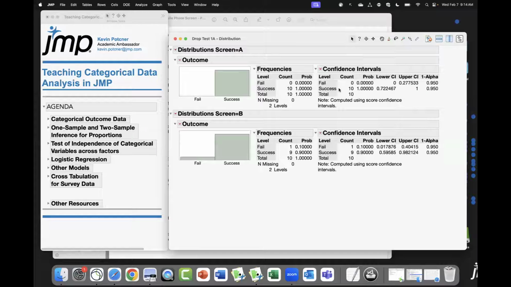Now, if we look at the confidence interval for A first, if we incorporate the uncertainty, because this is just a sample, really all that we can say is that we believe the success rate for a population of screens that would be dropped from 1 meter could be as low as 72%. So we haven't demonstrated that 97% reliability. We would need that lower bound to be greater than 97.